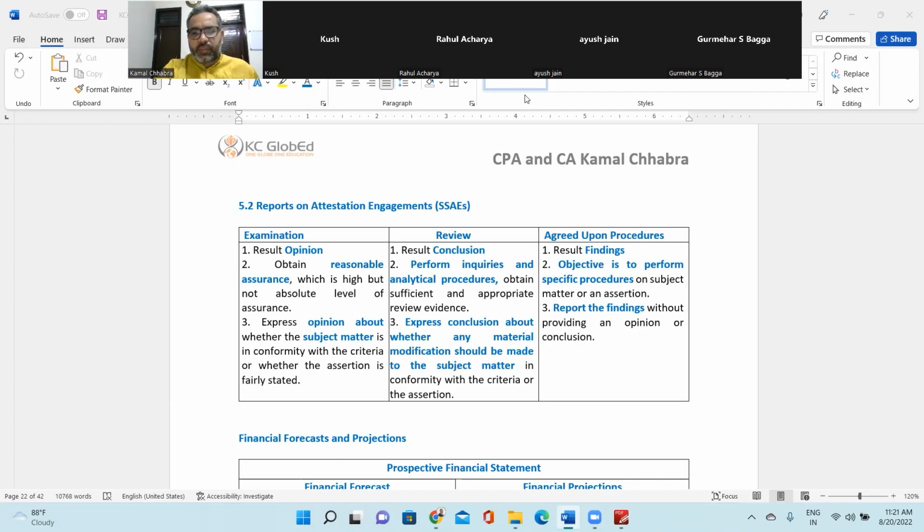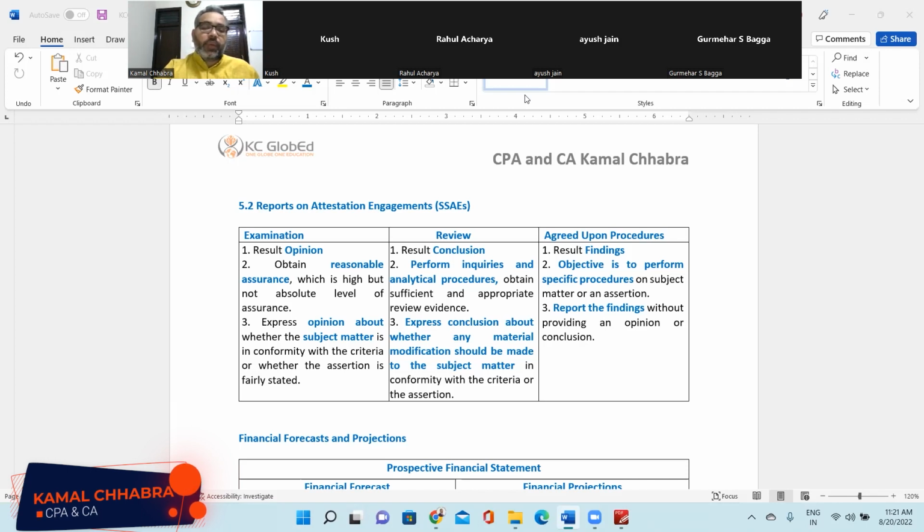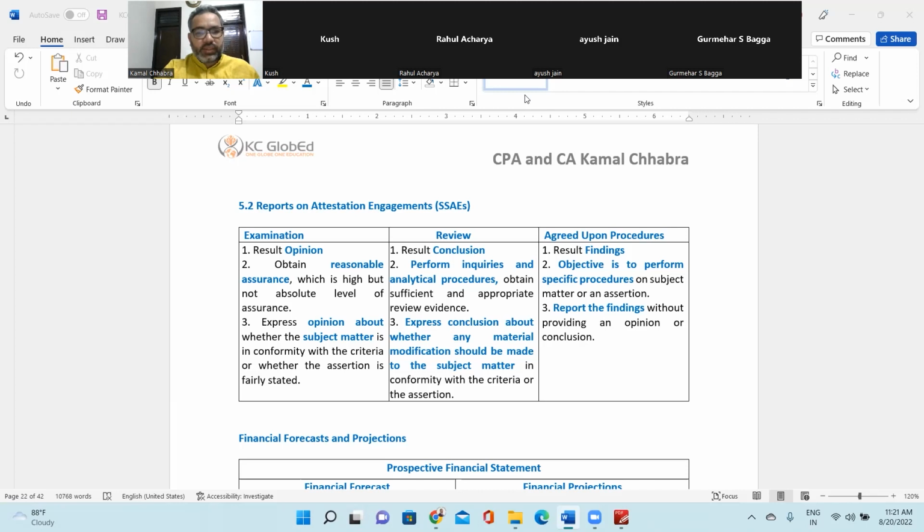So now coming to the second box, which is review engagement. In review engagement, you'll be issuing a conclusion statement. So here you'll be performing inquiry procedure and analytical procedure and obtaining a limited assurance. And you'll express the conclusion about whether any material modification should be made to the subject matter in conformity with the criteria or the assertion. Right? So the conclusion statement should be made on the subject matter, whether the subject matter is in conformity with the criteria mentioned or the assertion required.